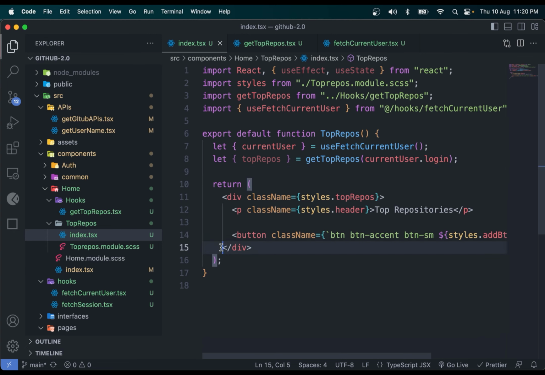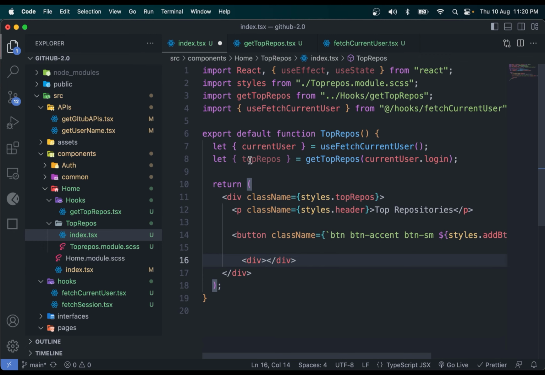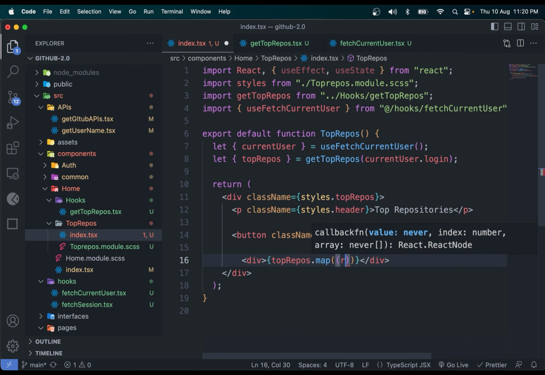Now what we're going to do is, in here, make a div. In the div, let me map through all the top repos to get the details in here. So top repos dot map, we can say repo.